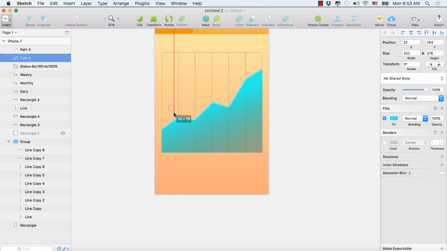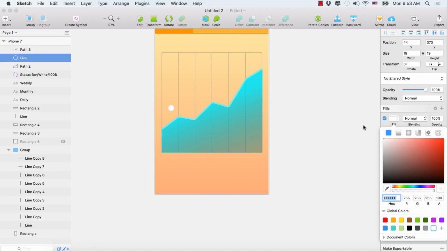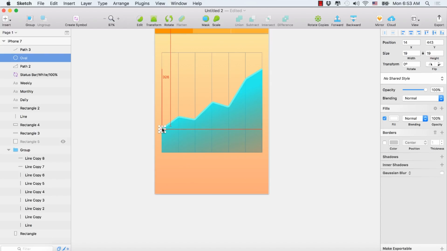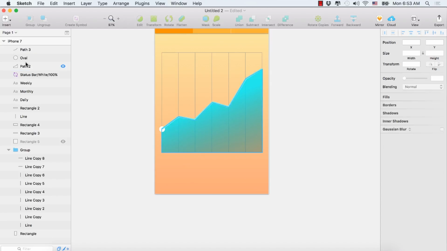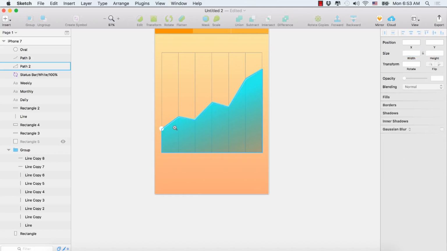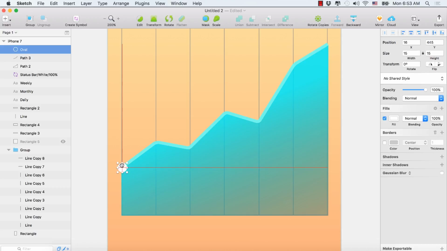Now select the oval shape. Make a very small perfect round shape. Hold down the shift key to make a perfect round shape. Select the fill color to white and place it on the bottom side of this line shape. It's quite big, let's make it smaller. Make it 15 by 15.